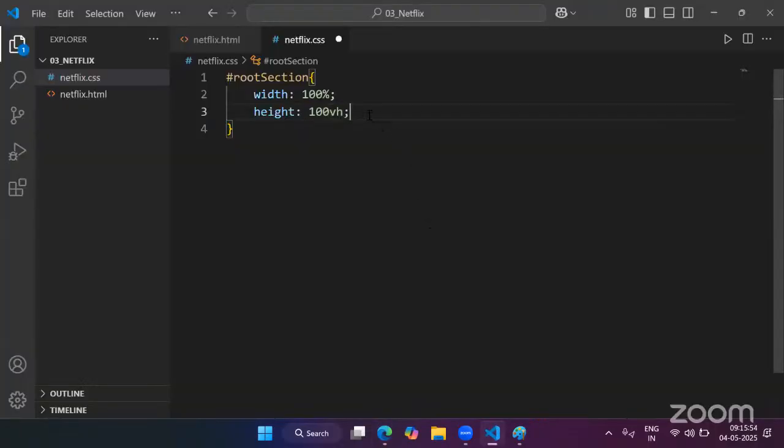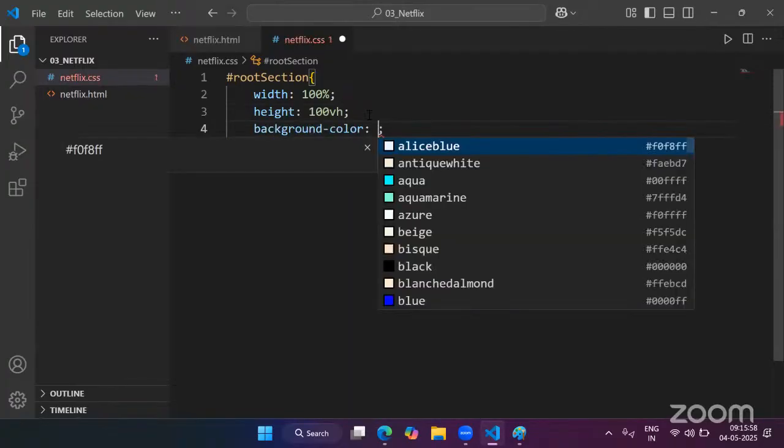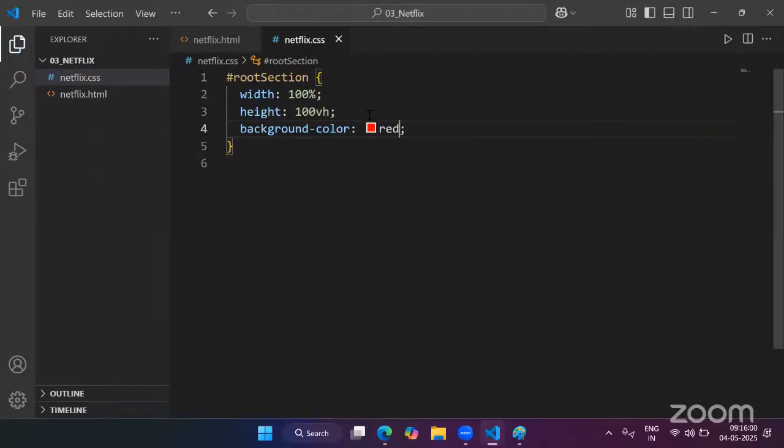And just for our confirmation whether it is working or not, let's add one background color. I will add it like a red. Now save it. Let's check whether background color will be applied or not. If I refresh, I got that background color.